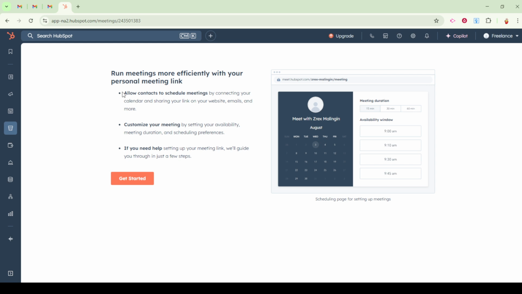Finally, it's time to share your scheduling page with potential meeting participants. This can be easily done via email, embedding it on your website, or integrating it with a live chat system. As people begin to book time with you, all meeting information will be automatically added to your HubSpot CRM and synced with the calendar you've connected.